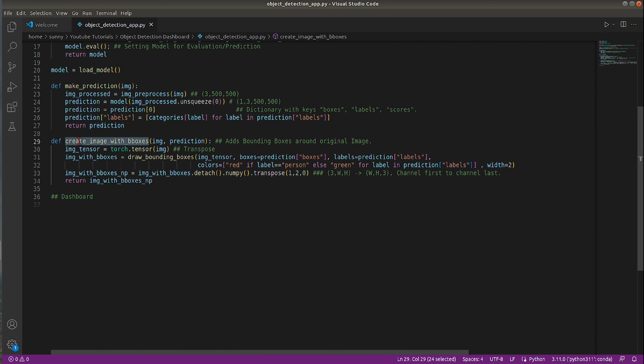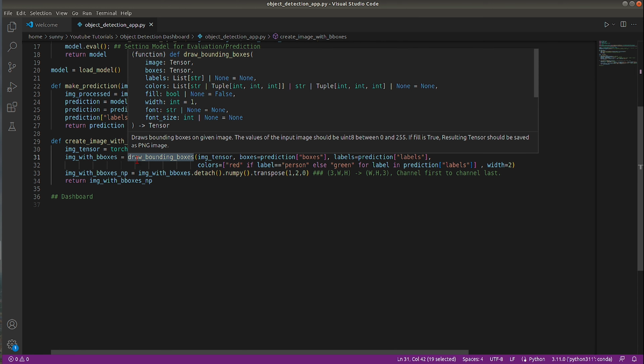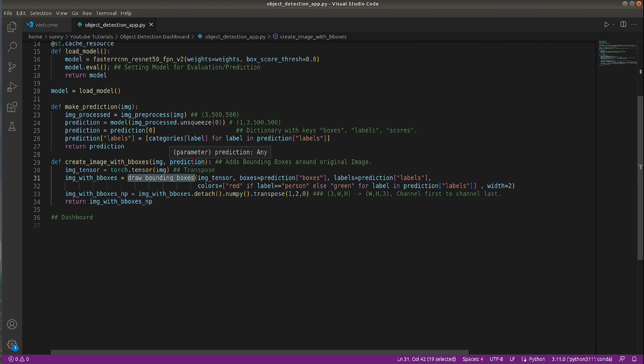Now the next function is create image with bounding boxes. What this function does is take our original image and the prediction as input, and then it adds the bounding boxes around our original image and returns it. First of all, we are converting our original image to a tensor. I will be giving the numpy image over here, and then I am giving this tensor to the draw bounding boxes function which we loaded earlier from the Torch Vision utilities module. The first argument to this function is the tensor, our original image.